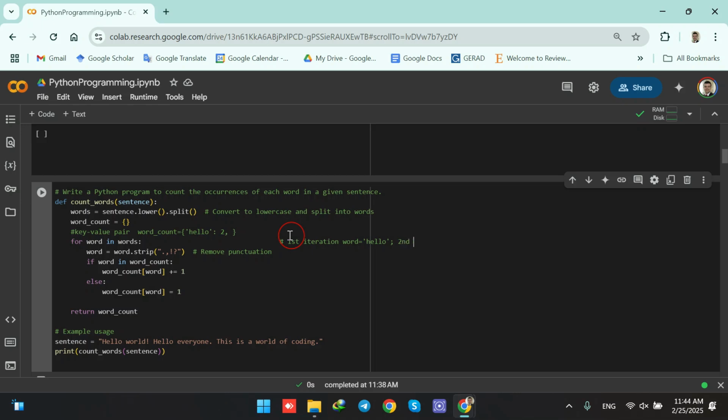Second iteration, word equals word. Then third iteration, it is equal to hello again, until the end. Okay, we are going to iterate through each of these words one by one. So in the first iteration now, word equals hello.